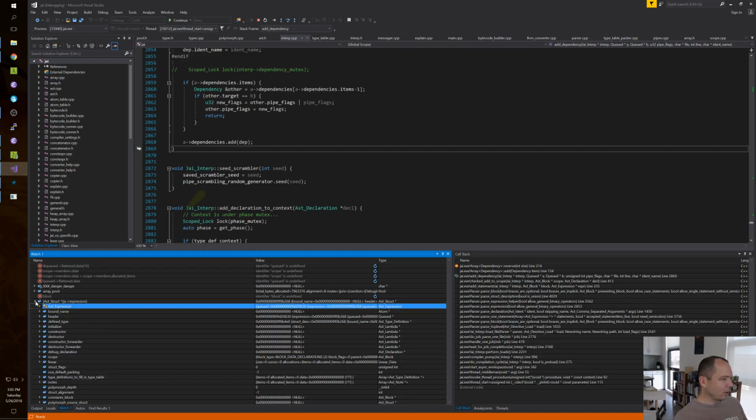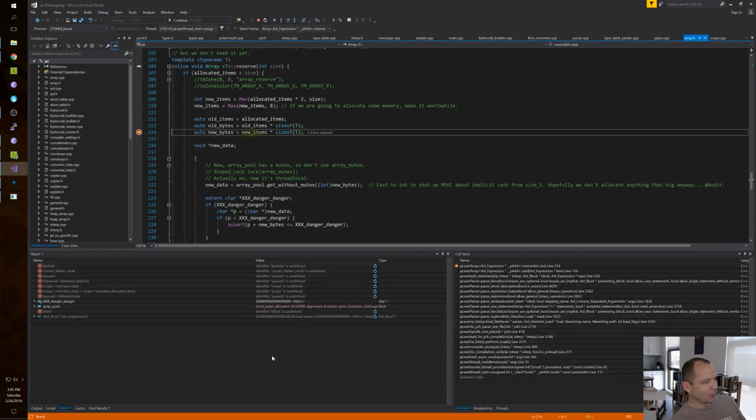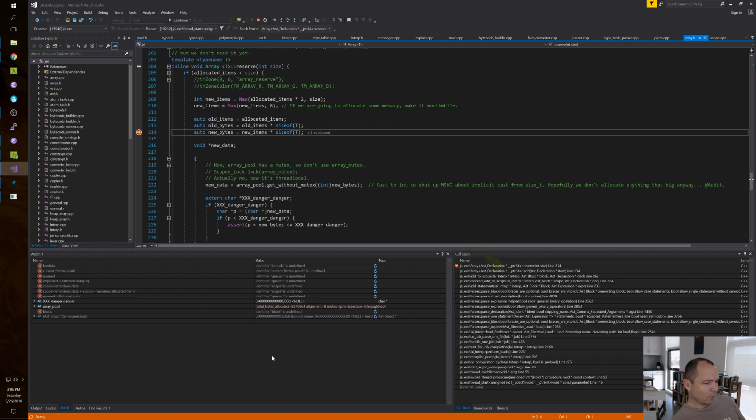Yep. Okay, well, that's going to be slow no matter what. Add statement. Okay, we're getting there. Should have put some debugging code. Add to scope. This is what we were looking for, I think.